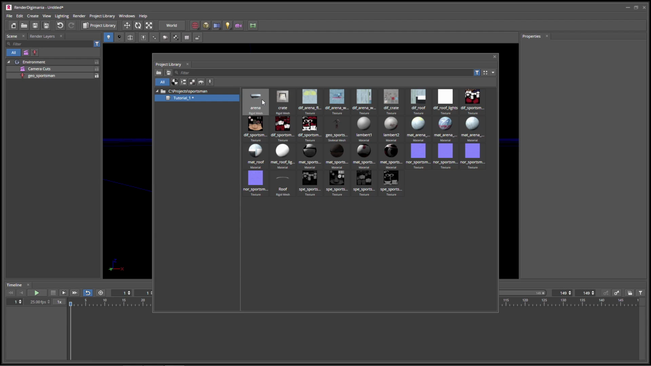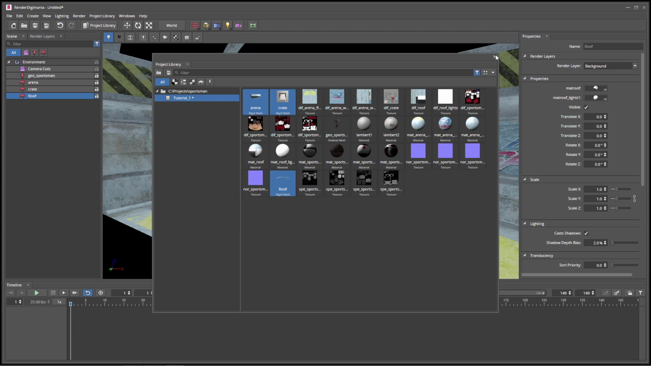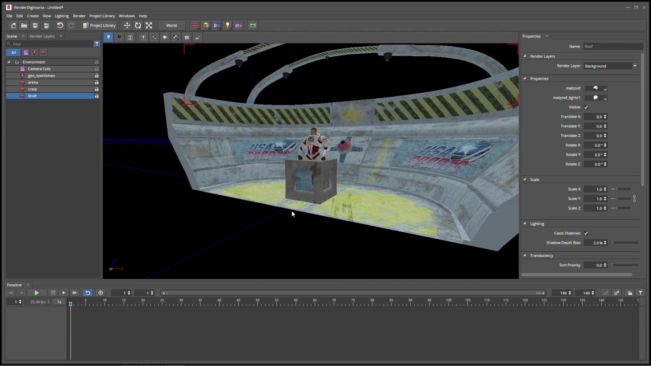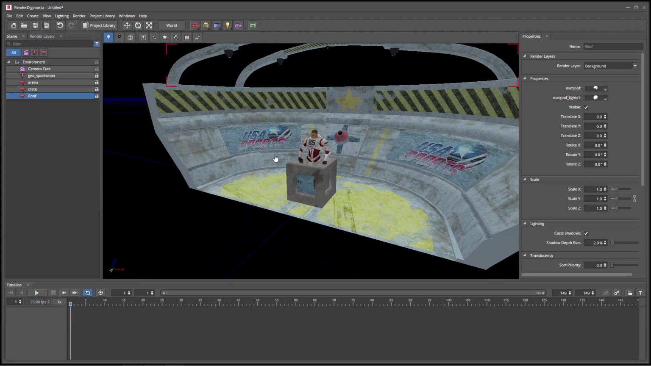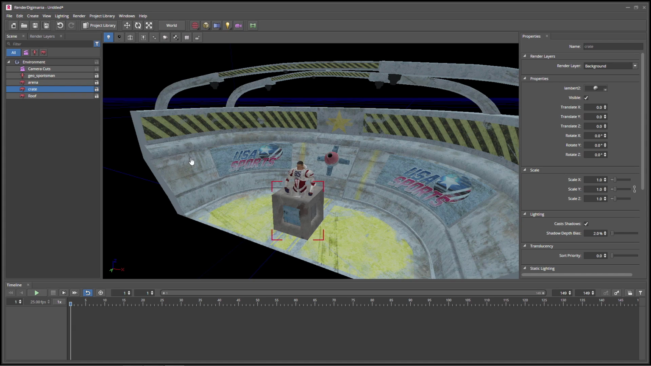Control-select the 3 new rigid mesh thumbnails, then right-click and select Create Mesh. When we close the project library, the 3 meshes have been spawned in the 3D scene. Unfortunately, the Sportsman is now partially embedded in the crate, so let's select the crate and then click on the Move tool in the toolbar. Push the crate over to one side, then click on the Move button again to turn off the manipulator.